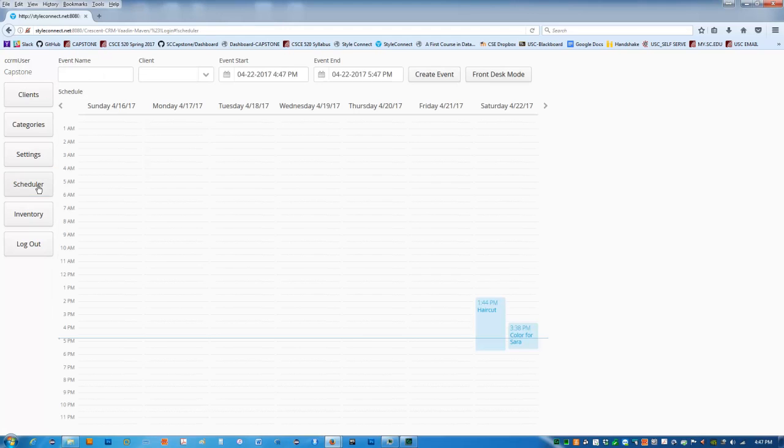All right, moving on to the scheduler. This is going to be a really important thing for pretty much any salon. They're going to need to be able to enter in new events and things like that, and then be able to see from a weekly basis or a daily basis what their schedule is looking like. The blue bar here represents the current time, and the time is 4:47, so that's right on.